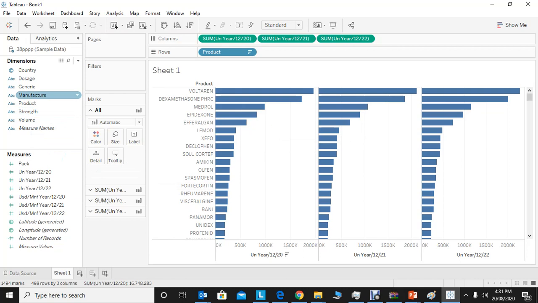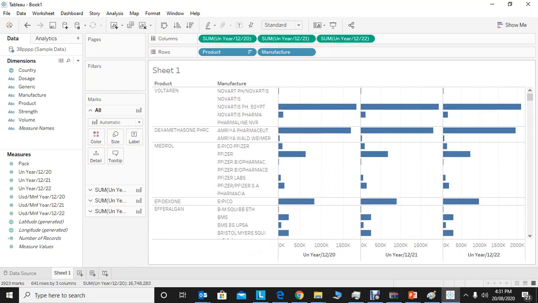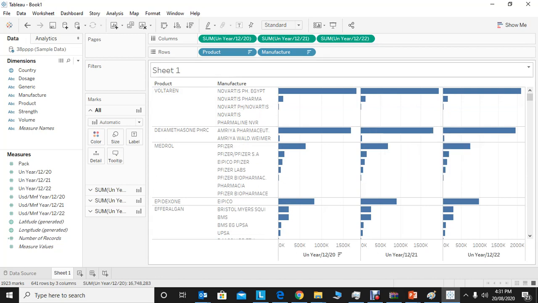Now I want it by the manufacturer as well. So I put manufacturer and then show it like this, that this product, which manufacturer is manufacturing. So Voltron is manufactured by these companies. Sorting you can do it here by here. So by two, like this one and then this.